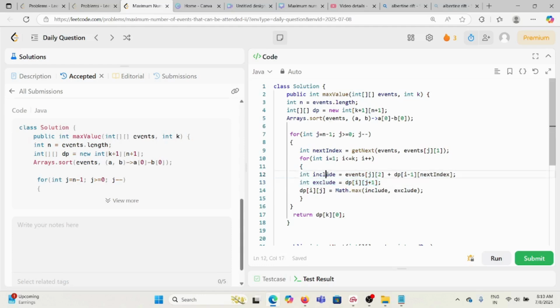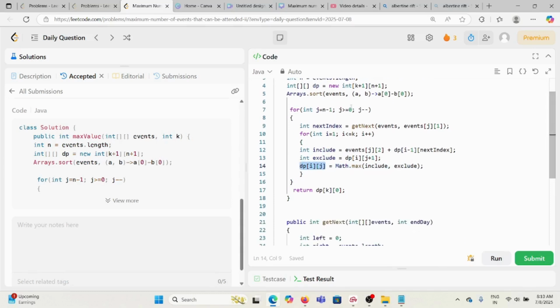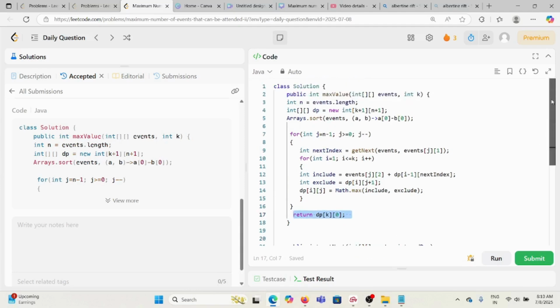So we found both include and exclude, and whichever is the maximum will go into dp i j, right? In this way, once we are done, we would reach till 0, and this i would reach till k. So finally our answer would be residing at dp k 0, right? We reach till 0, so dp k 0 would return our answer. So let me execute this code.